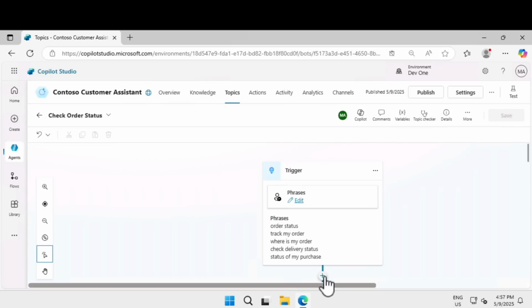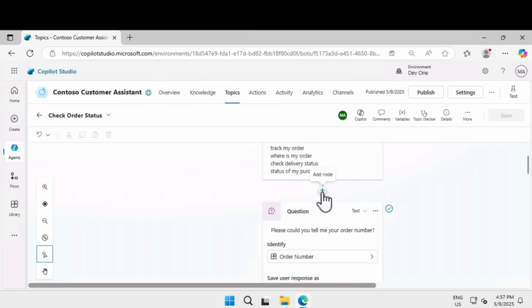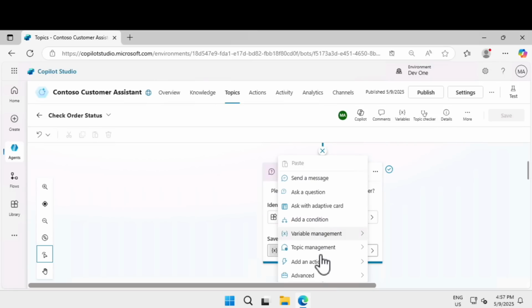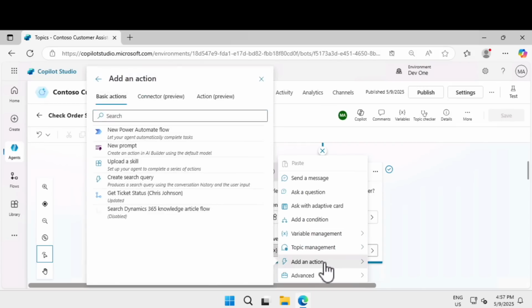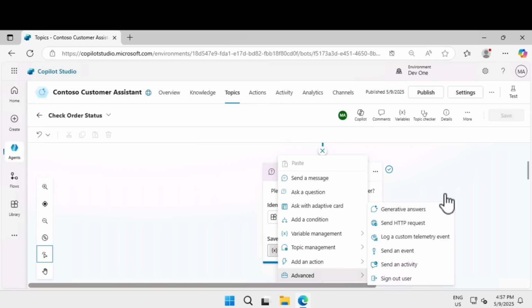If you want to add a node to an existing topic, hover your mouse after any node and there is a plus button. You can click on this plus button. It allows you to pick what type of node you want to add, like another message or a question or an adaptive card, or another branch condition, or variables, or topic management like handing the conversation over to something else, adding an action, advanced actions, things like that.